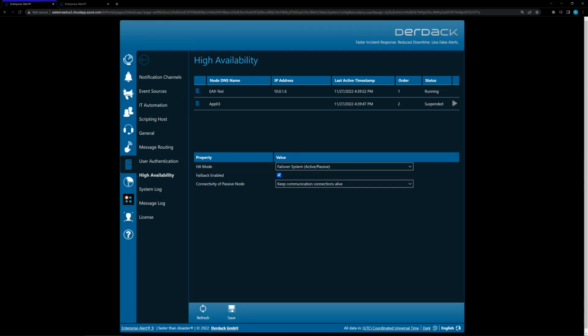We'll see here that right off the bat, my primary server currently is my EA9 test server, and my Apo3 is actually my backup server. And it's in the suspended mode because currently I'm using an active passive, which means that if at any point in time my primary server becomes unreachable, my backup server will automatically kick in and take over as the primary server, and then this EA9 test would be put into the suspended status and would become my number 2 at that point. And that's what the failback enabled option here does.